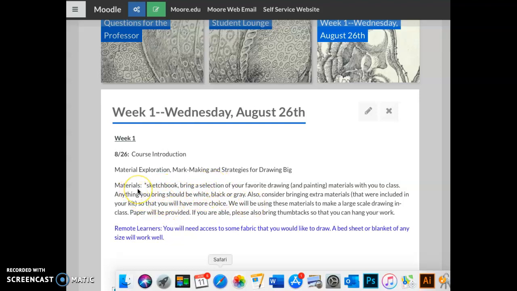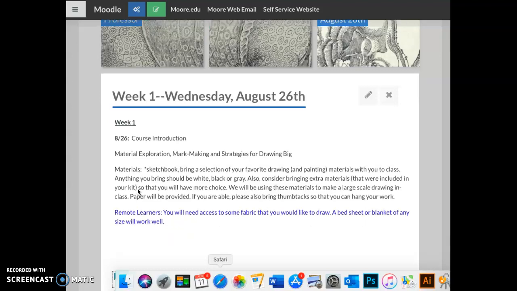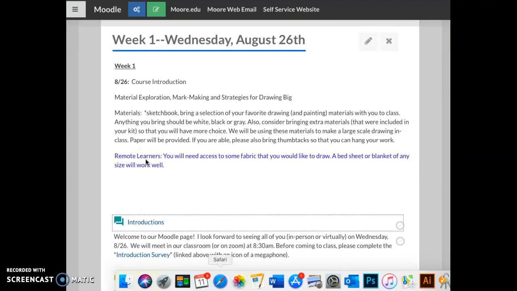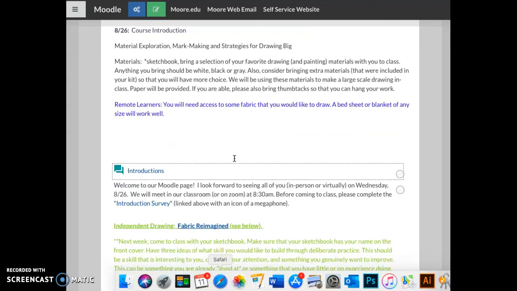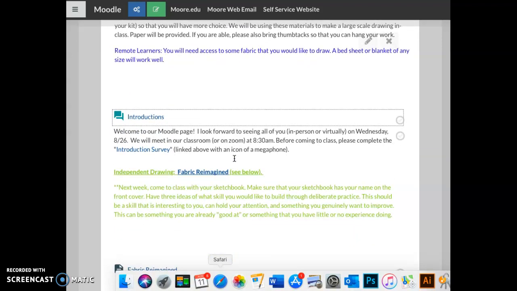So you can see on the very first day of class, you're going to need to bring a few things with you. Underneath of that, and I try to keep this in blue, I have included notes for any student who is choosing to learn remote. So remote learners, you'll notice that you'll need to have something else for that day. You will need to have access to some fabric, and then I'll give you some suggestions. Everything else is going to be pretty similar from day to day.